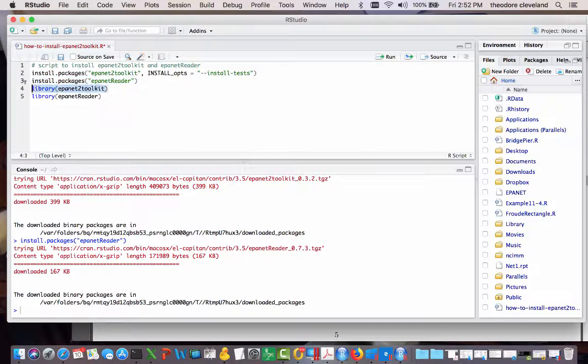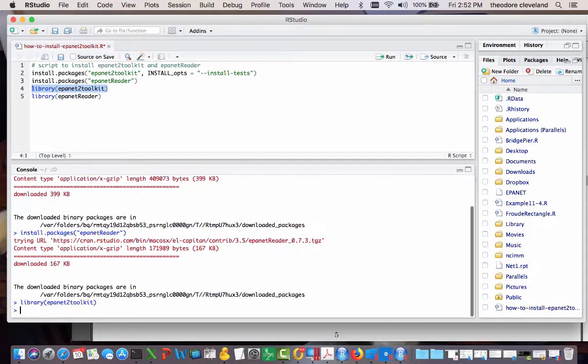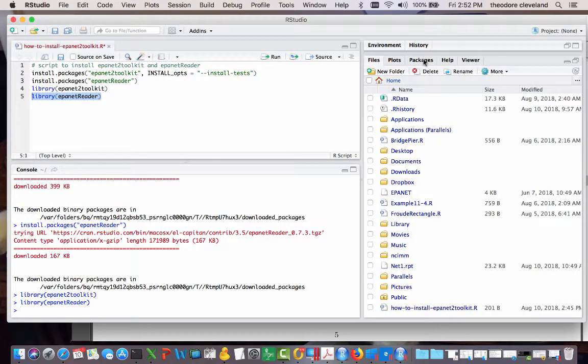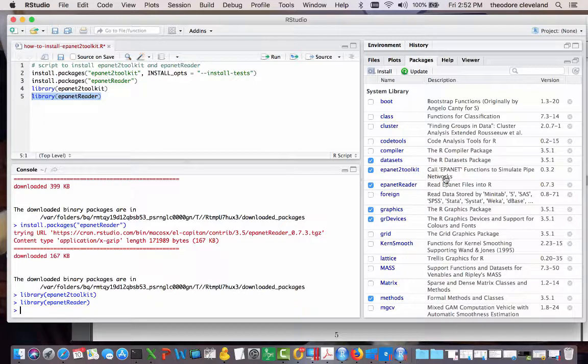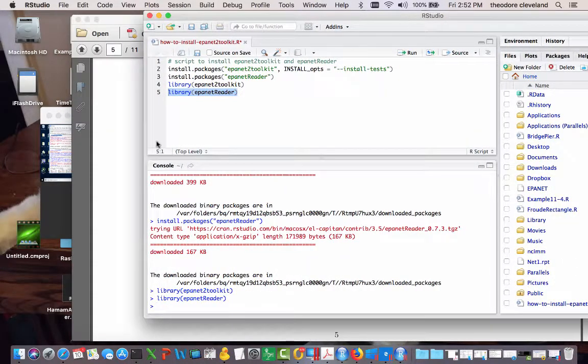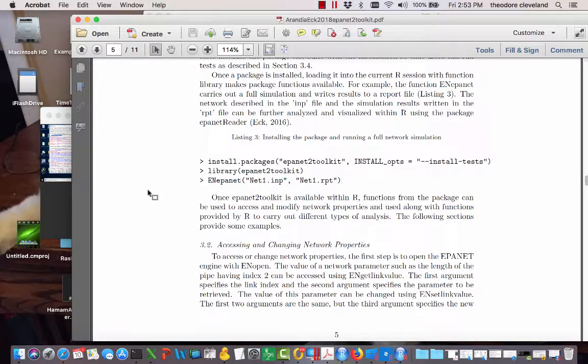Next, we need to attach the 2 libraries to this particular implementation of R, and that's what this command library does, for epanet2toolkit and epanet reader. So in theory, they are attached, and I'm going to cheat, and I have a package pane here, and with these things checked like that, it tells me that those particular packages are now installed. Okay, the next part of the video is we're going to go ahead and attempt to run the program.